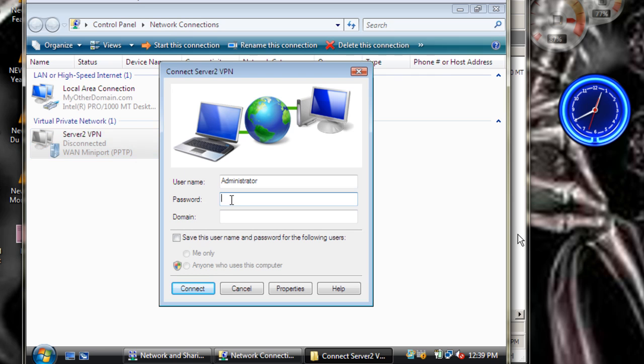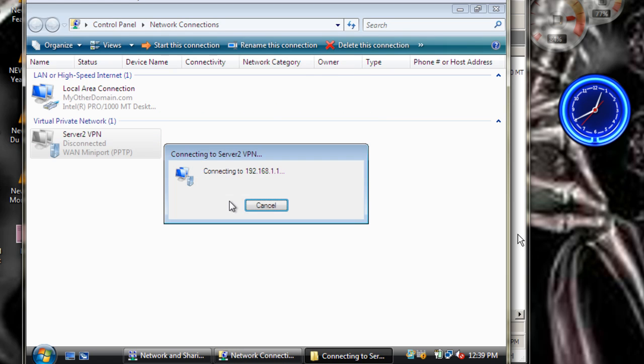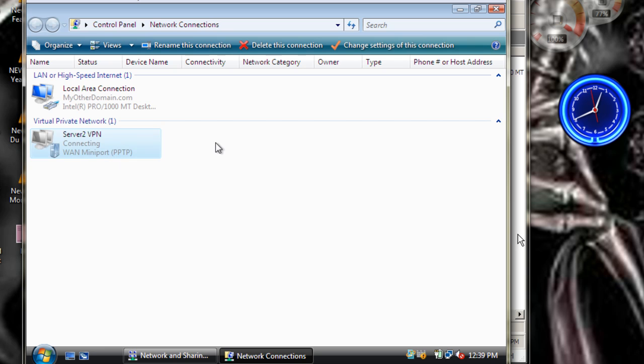Now I'm going to enter the password that I just created. It's connecting to my Server 2 VPN. I've been authenticated. And now you can see it's connecting. It's saying connecting here. And it's no longer here because I'm now connected.